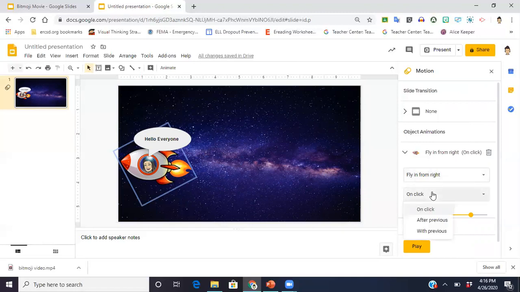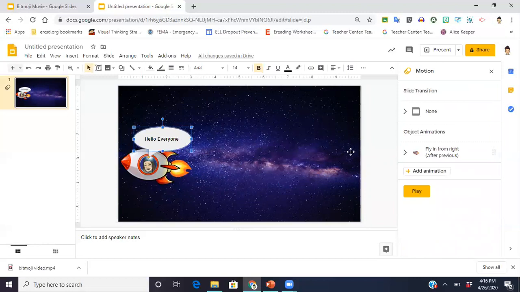So where it says on click, I don't want to have to sit there and keep clicking through to make all my animations happen. So I'm going to put after previous. Okay, and I want my word bubble to follow. So I'm going to click the word bubble. I'm going to add an animation for that as well.